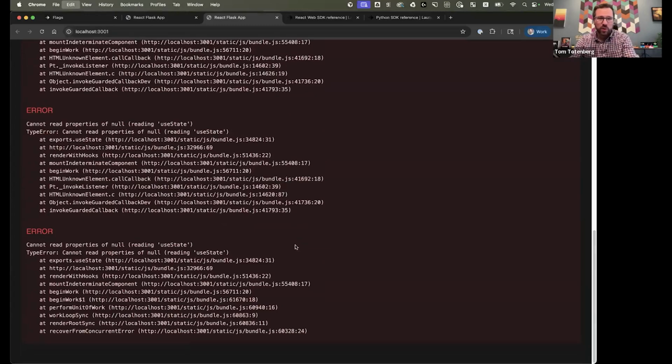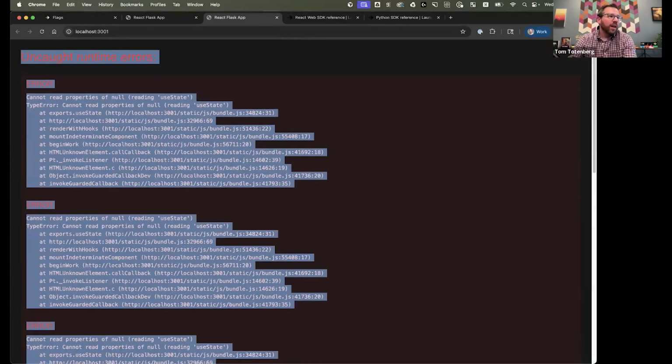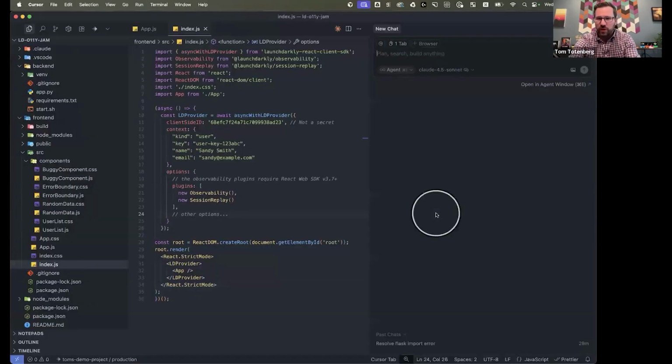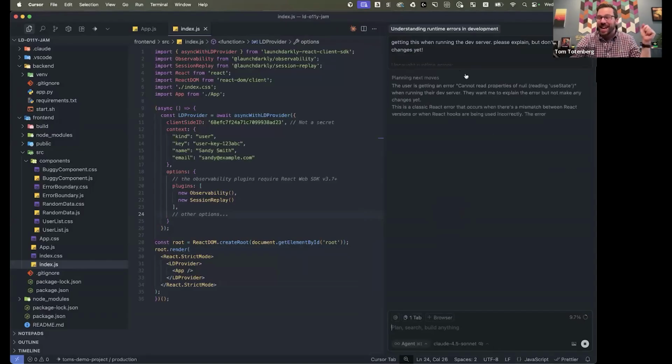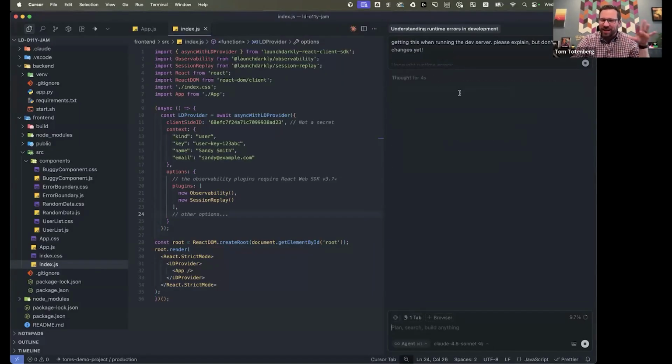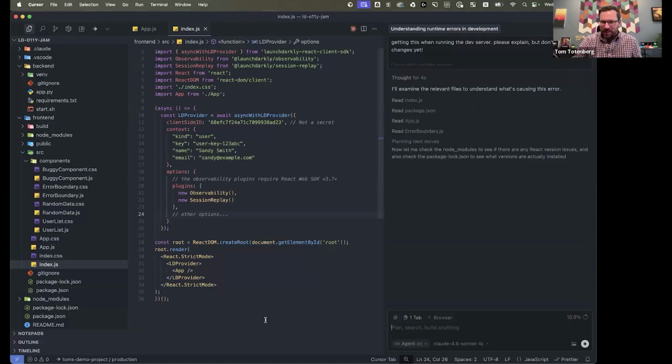This might be one of those times where we just vibe code out the error and see actually what's going on. So getting this when running the dev server, please explain, but don't make changes yet. And this is honestly one of my favorite parts about vibe coding. It's just like, again, don't tell me exactly how you want to fix it, but explain to me what is going on, right? So let's see what it's actually doing.